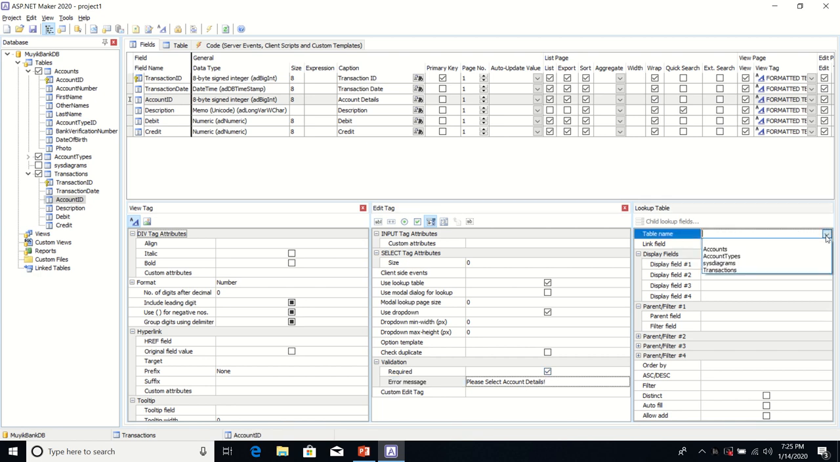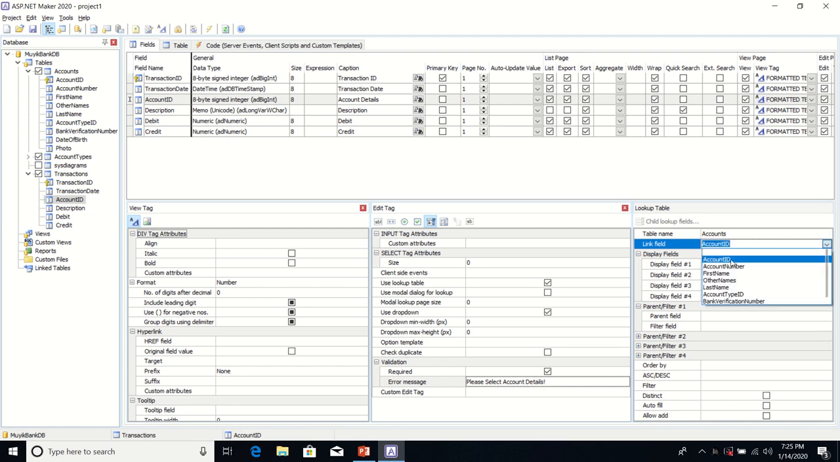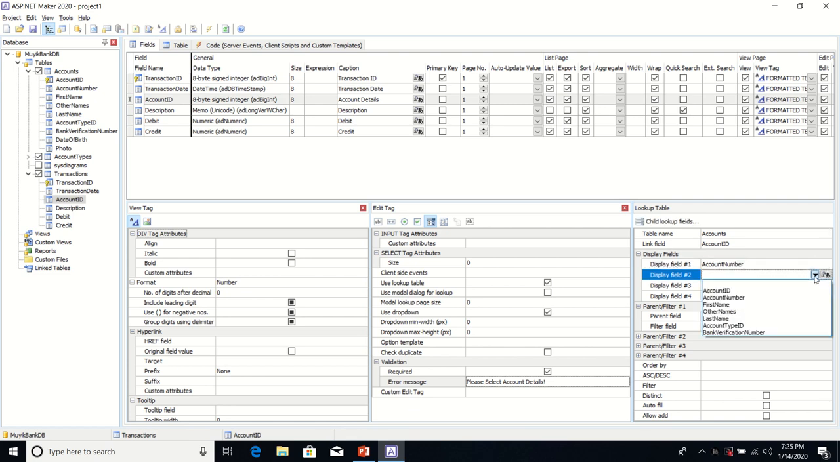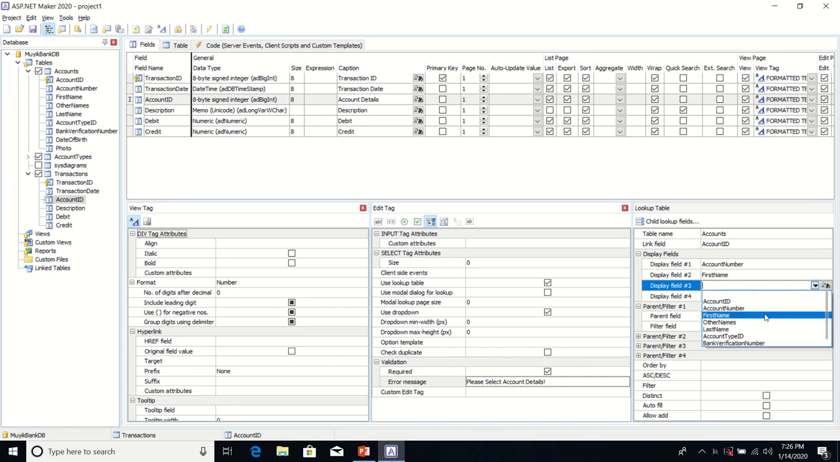Under lookup table, I'm going to select accounts. The link field this time around is account ID. For this dropdown, I'm going to require three display fields. The display fields are account number, the second display field is first name, while the last display field is last name.